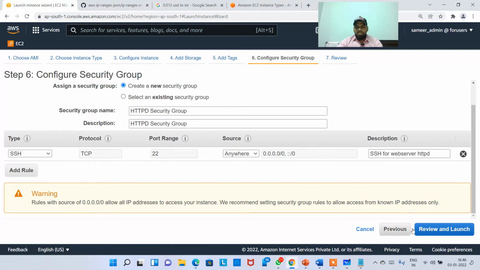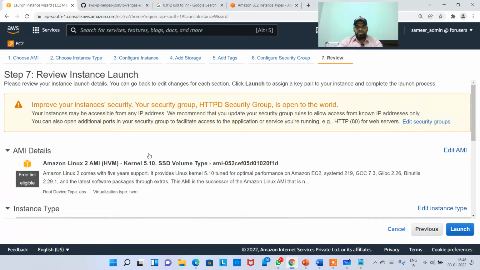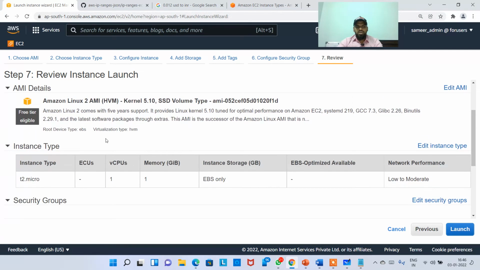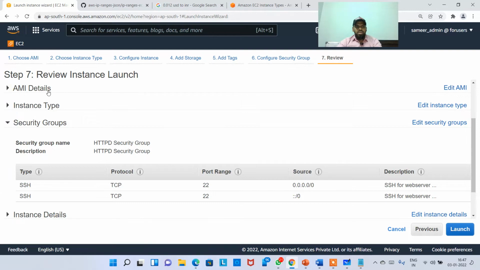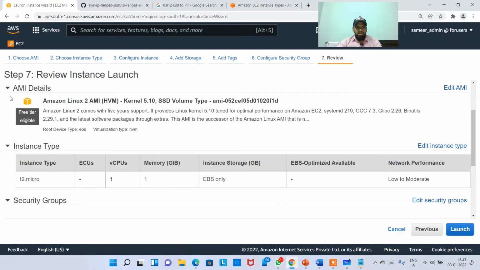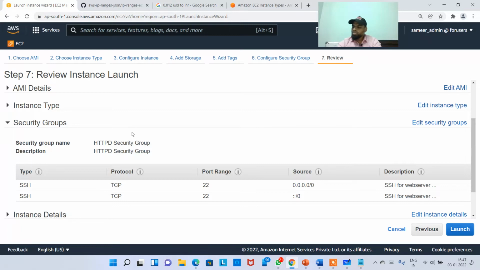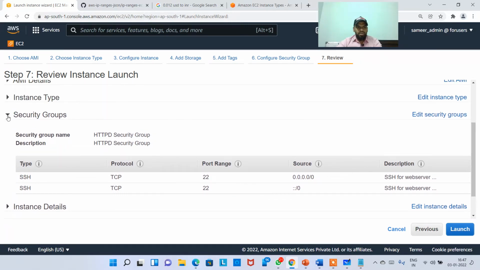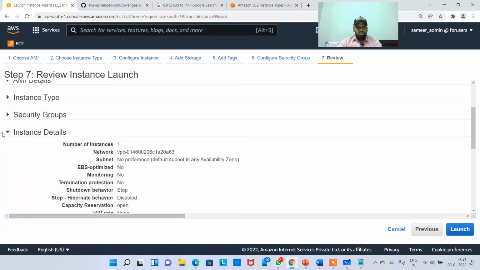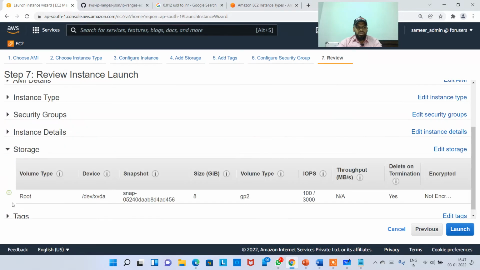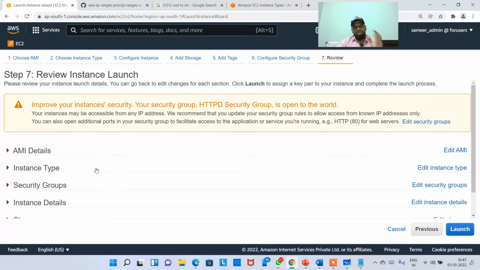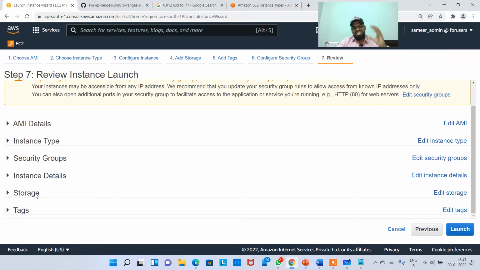And then review and launch. So just review it, whether everything is correct or not. Now if you remember, AMI is important, instance type is important, security groups is also important. Instance details is also important. Storage is also important. So your EC2 is packaged with all these six items. Just remember that EC2 is nothing like just one component. If you have six or seven components added, only then your EC2 becomes meaningful.